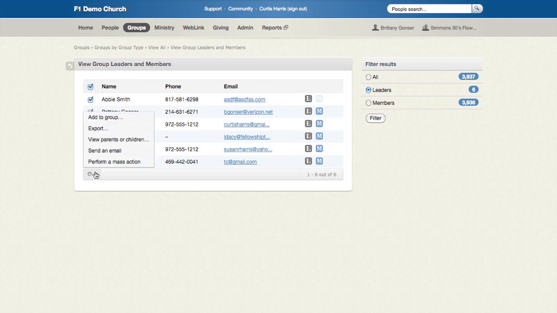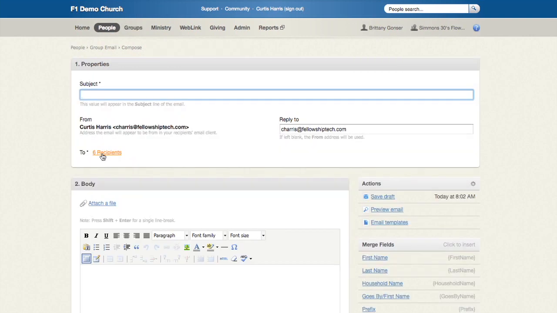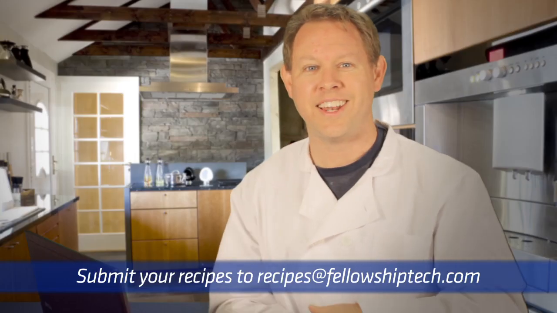Then I select everybody, and in the action, I say send an email. And I'm going to give them an email. And with that, I'm going to give them the link that I want them to go out there and try and send it. Wasn't that easy?